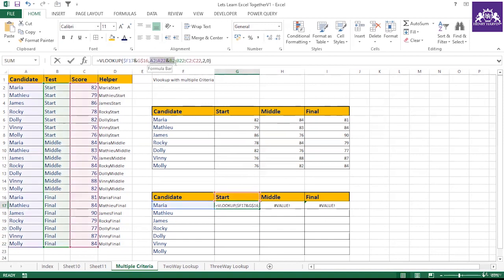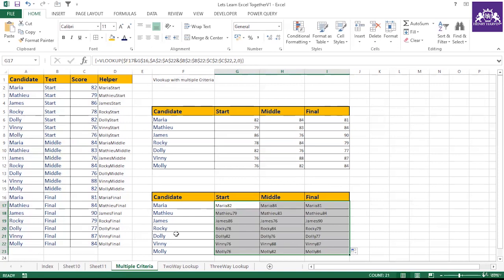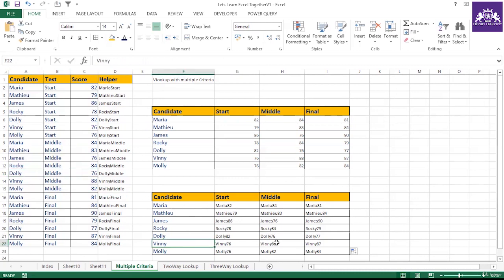So let me lock this formula also. Press F4. All right, so you see, F2, Control Shift Enter, the result we are getting. If you do it this way, Dolly scored 76 in middle, and Winnie scored 88 in middle.